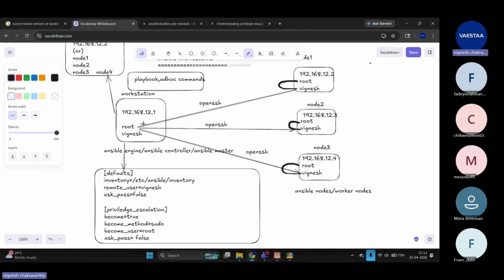That is why I told you Ansible is agentless. Agentless in the sense, if you install the Ansible software in your Ansible engine, that is more than enough. You don't have to install Ansible software in your worker nodes. It is not required. It's clear, right?